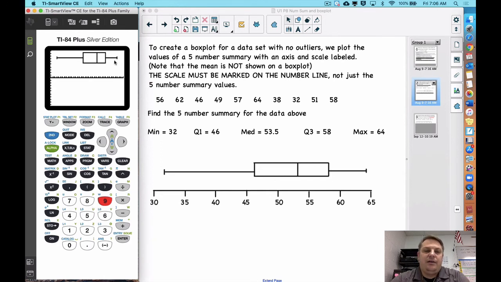So if you just hit zoom and then the number 9, it'll automatically fix your window so you can see your whole box plot. And the nice thing about this is if you hit trace, you can actually have the calculator spit out those values for you. So you wouldn't have to do one var stats if you're just making a box plot. You should know how to do it because there are going to be other things we need from there. But then you could just look at this, hit trace and arrow around and figure out how you want to set up your scale on your graph and then draw it.